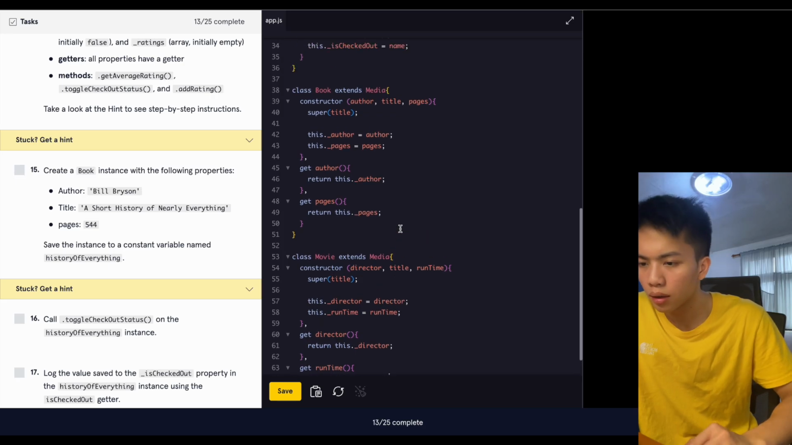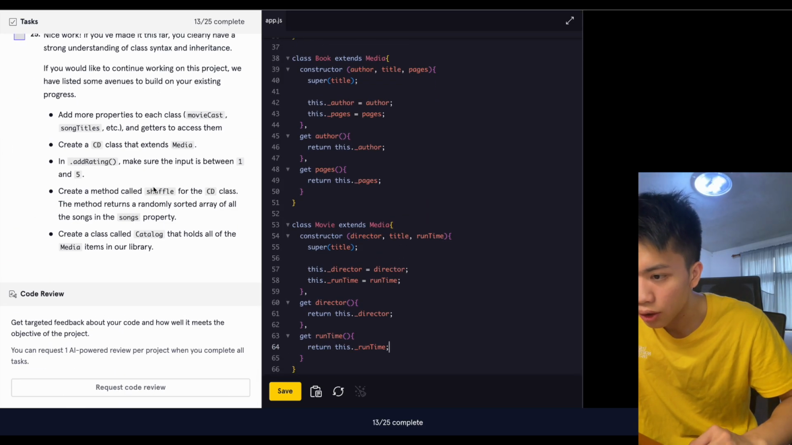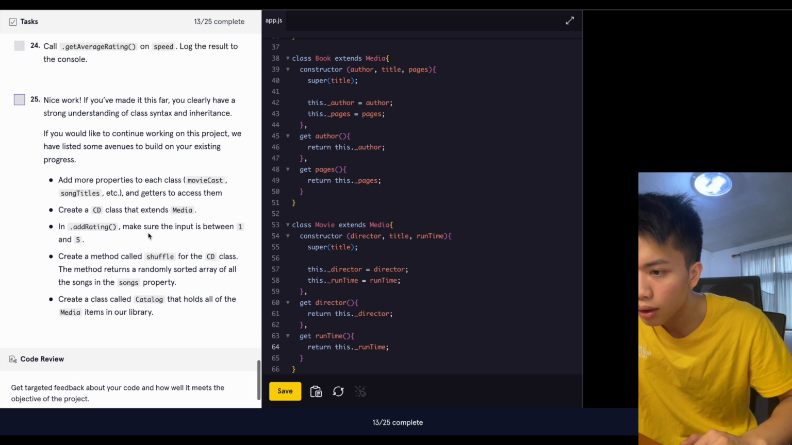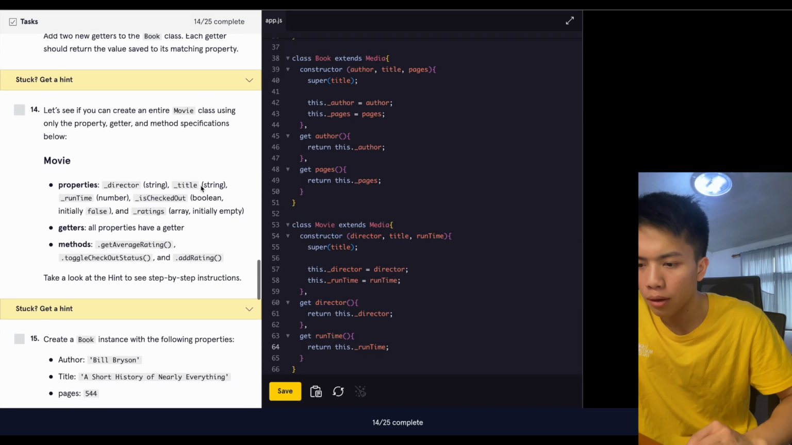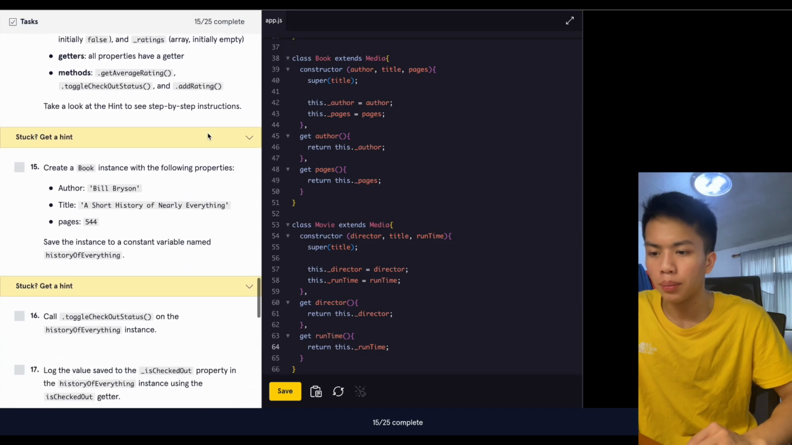Yeah. Should we add a movie? Nice work. If you made it this far, you have a strong understanding of class and inheritance. Skip this one. This is done. Create a book instance.